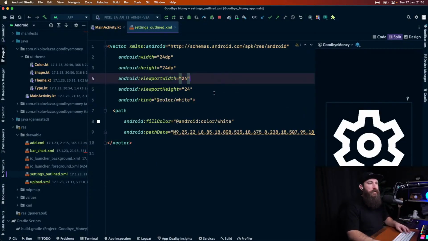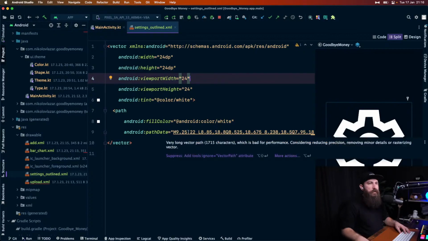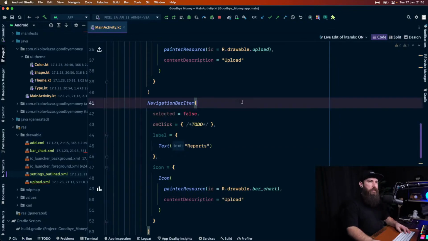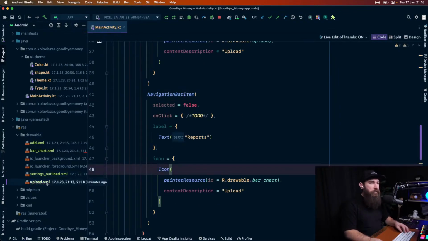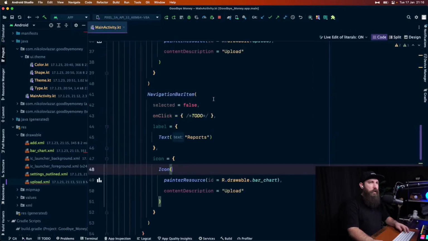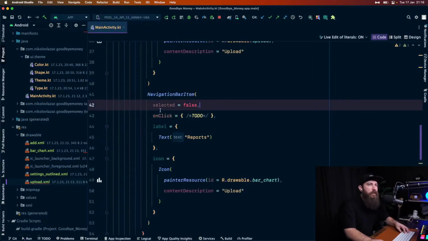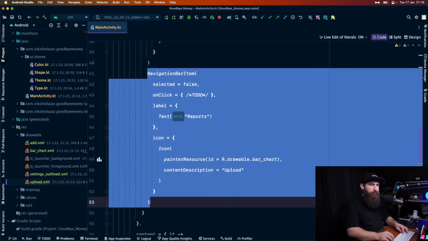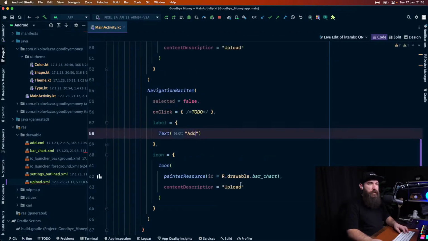Color white. What's up with this? A very long vector path, which is bad for performance. Well, it's made by you guys, so. The upload is still being unreasonable. I guess we'll have to ignore it. Okay, reports. Then we have the add screen.